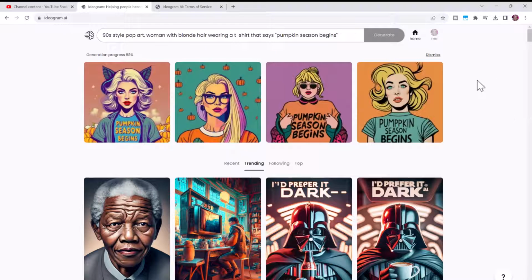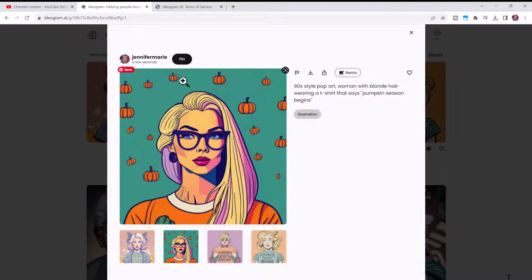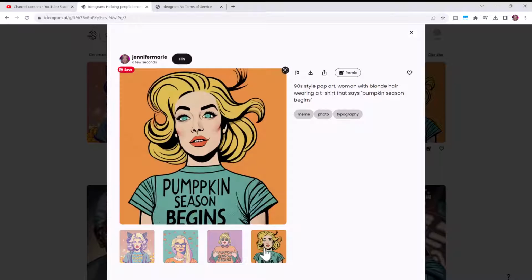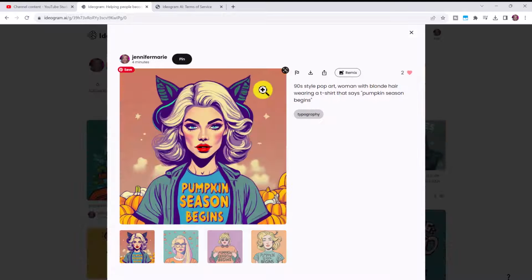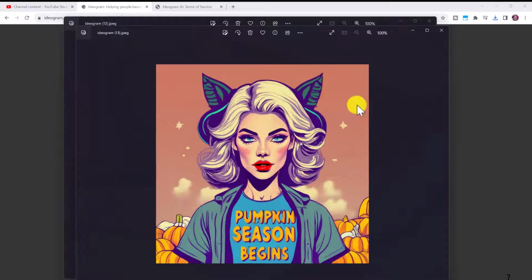So here you can see some of the generations. I love this one. Pumpkin season begins. We can flip through and look at some other ones. You can see this one, they didn't have the text. This one they did. This one they have the text, but they spelled pumpkin wrong. So let's say I wanted to download this one. I just have to click the download icon here and that will download it to my computer.